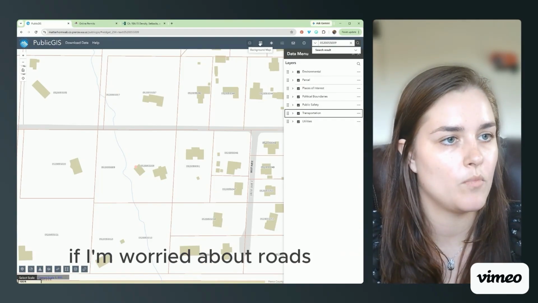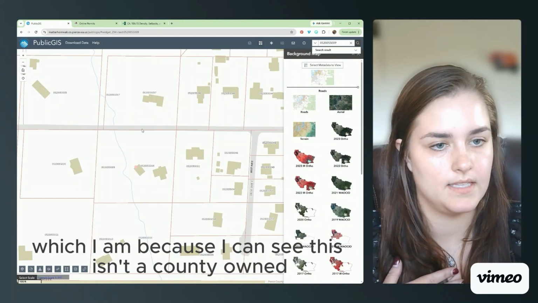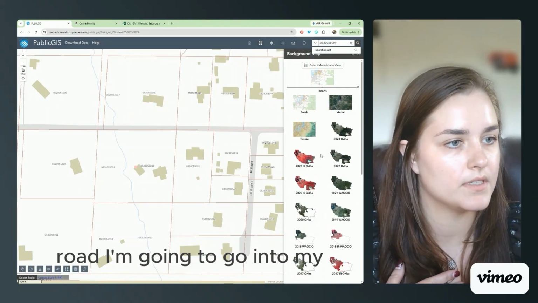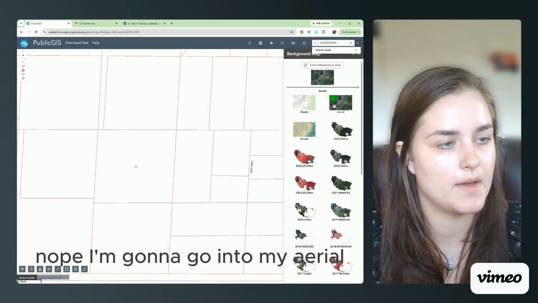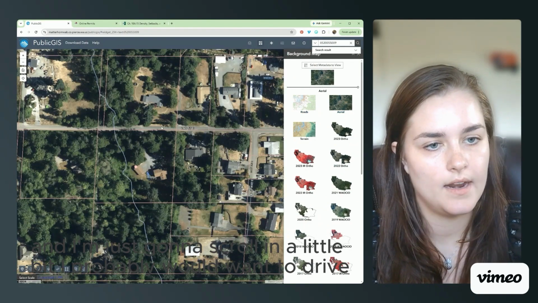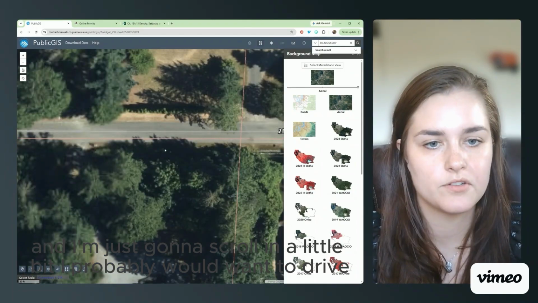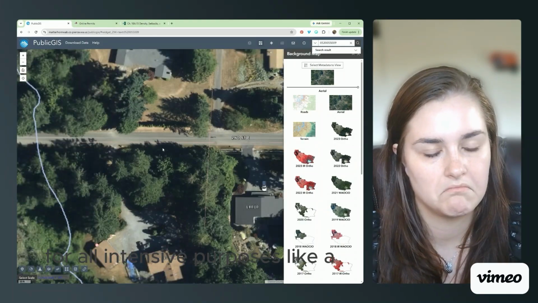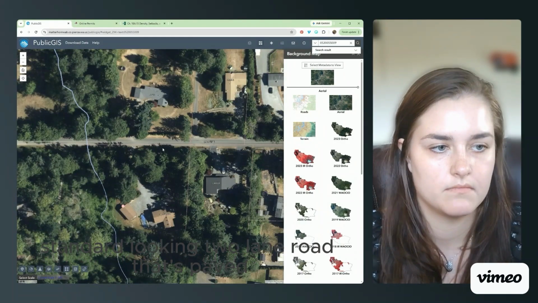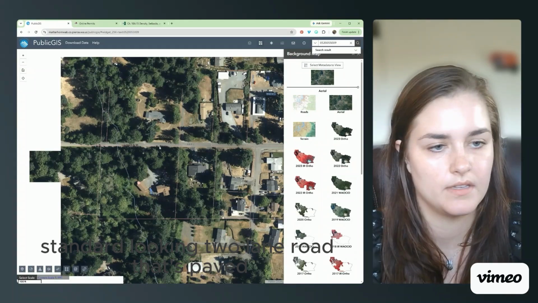So if I'm worried about roads, which I am because I can see this isn't a county-owned road, I'm going to go to my aerial. And I'm just going to scroll in a little bit. I probably would want to drive this and see what it actually looks like, but it does appear to be, for all intents and purposes, a standard looking 2-lane road that's paved.